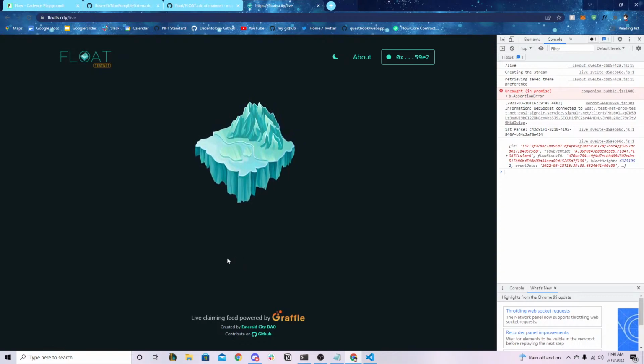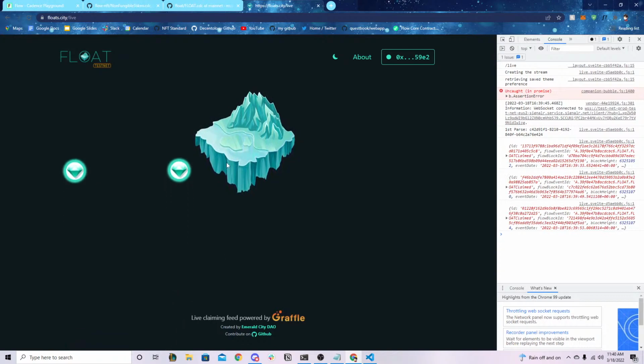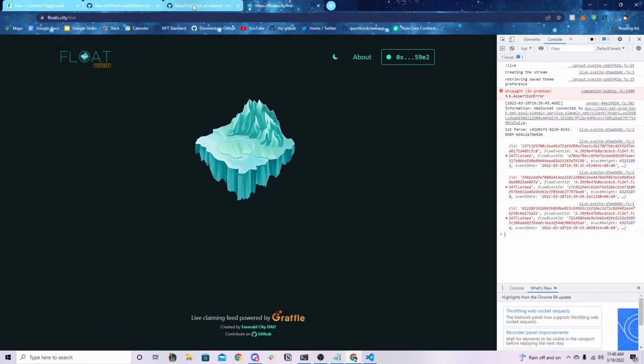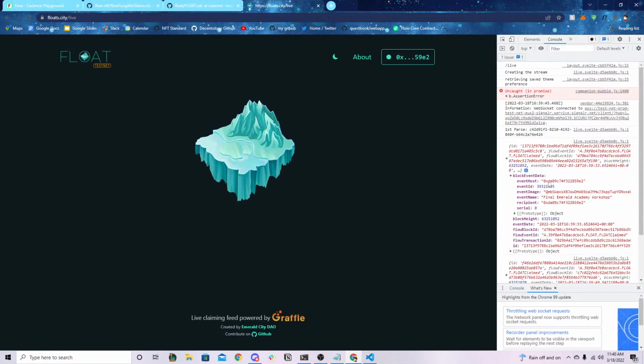So let's see if anyone else claims. Oh, look, here's 2 more flying through the screen, right? Super cool. The reason I open up the console is because let's go ahead and look at what's being logged in the console, right? Look inside the block event data. There's an event host, there's an ID, there's an image, a name, a recipient, and serial, right, in here.